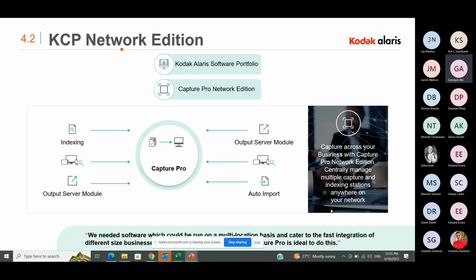This slide would generally explain what Capture Pro Network Edition is. Everything goes to the server to communicate between all the different modules and all the different workstations, whether it's an output server, an auto input, or a workstation. It all comes through the server, and you can take a batch from your workstation, whether it's for indexing, quality check, validation, or running in the background for database mapping, writing, or fetching more index fields. That would be all for KCP for the time being.